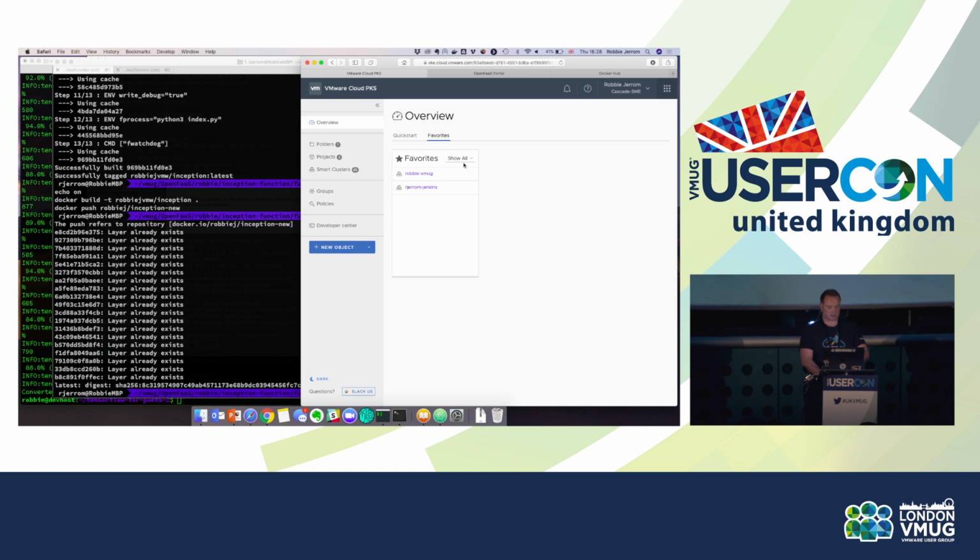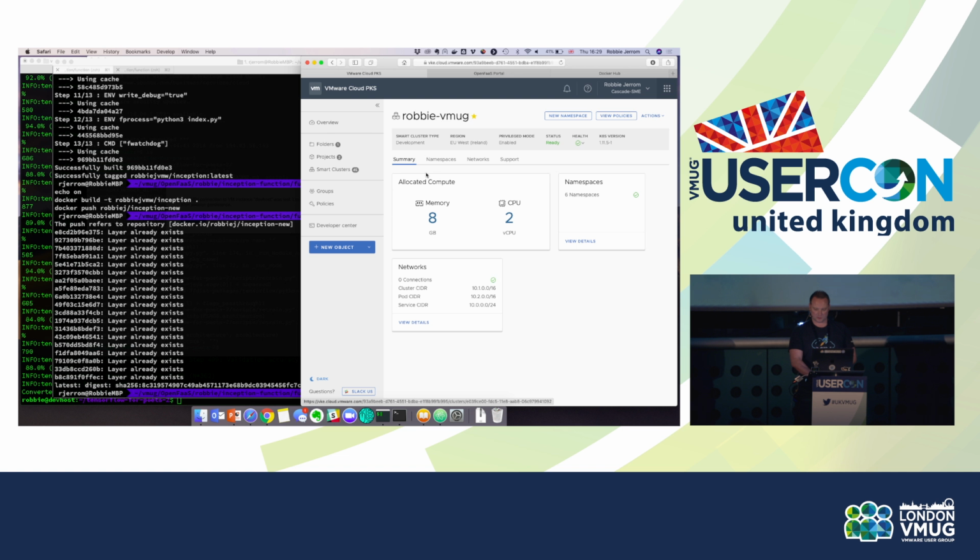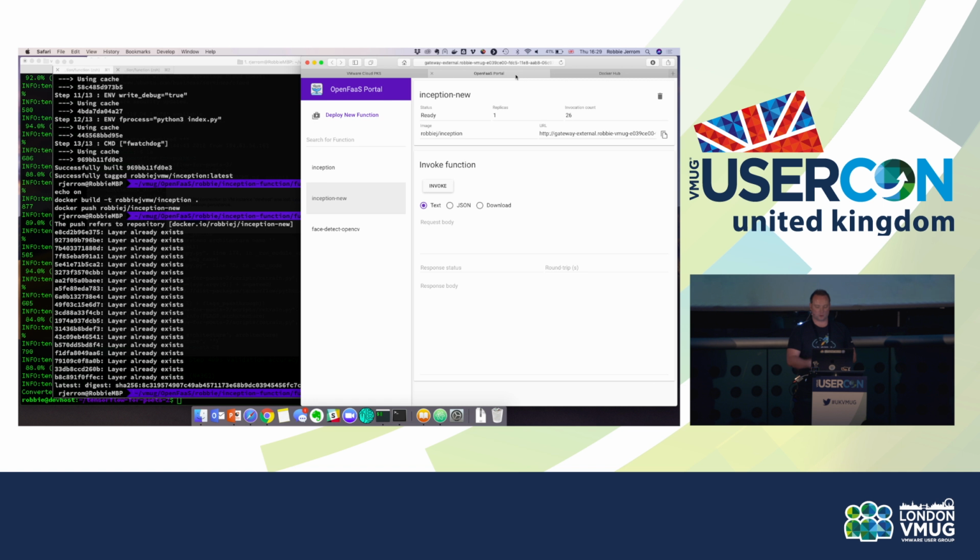So let's push this out and hopefully get it working. I'm going to drop onto my Kubernetes cluster in Cloud PKS, and hopefully be able to do something with it. So this is my cluster. As you can see, it's not very big. I'm using 8 gigs of RAM, 2 vCPUs, and I've got the environment running. What I've deployed is OpenFaaS on top of it to deliver a functions-as-a-service, serverless framework, and I'm going to redeploy my application.